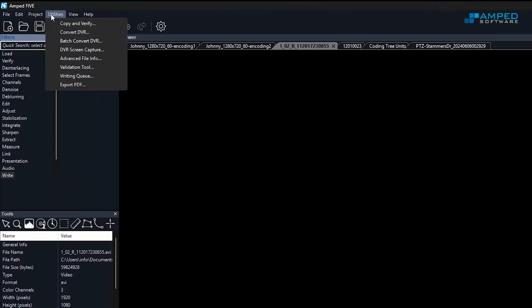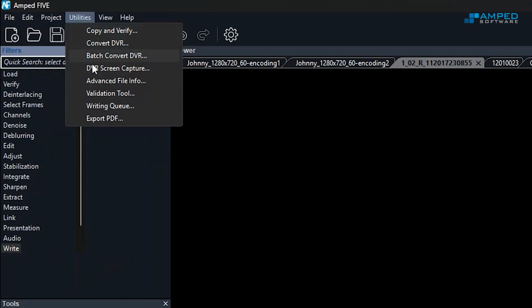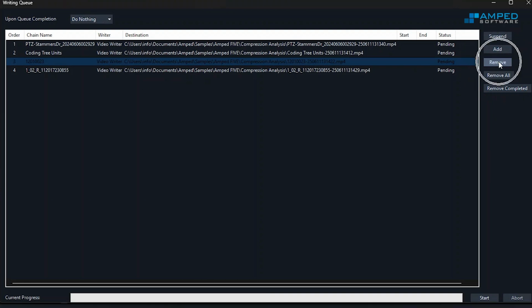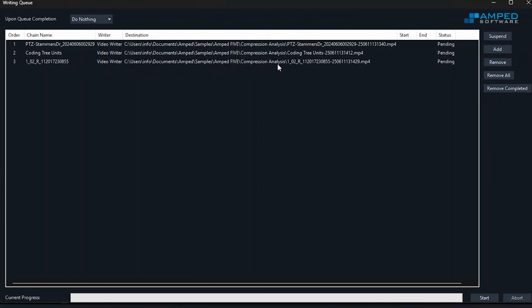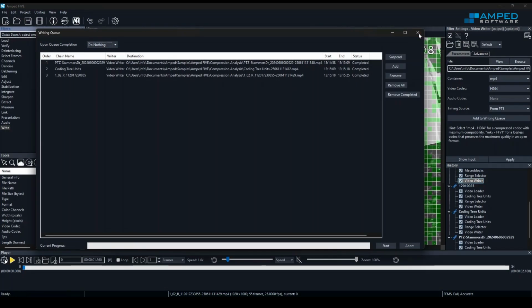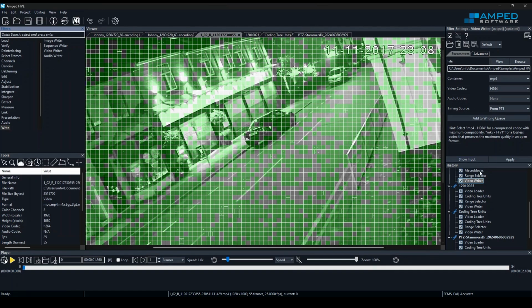This can now be accessed by navigating to the Utilities menu and by selecting the writing queue. You can see the list of tasks in the queue, remove or add entries, and when ready to go, you can click on the Start button and monitor the progress in the bottom bar. As videos are being written out, the viewer will show the output of the video writer to indicate completion.